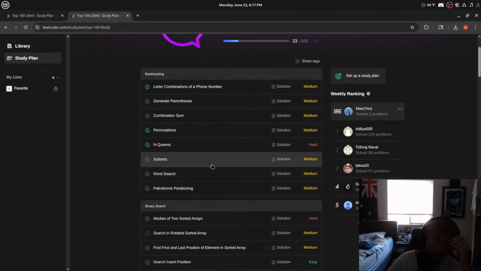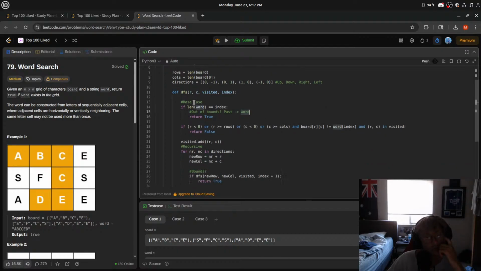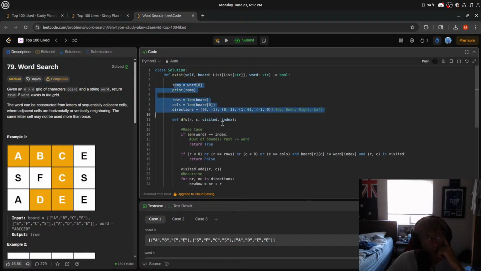Okay. What do we want to do here? We were going to finish this problem the other day, actually, when my computer crashed, so maybe we should probably finish it. What were we doing here? We have to kind of look back at this problem. So we're on 79, word search.